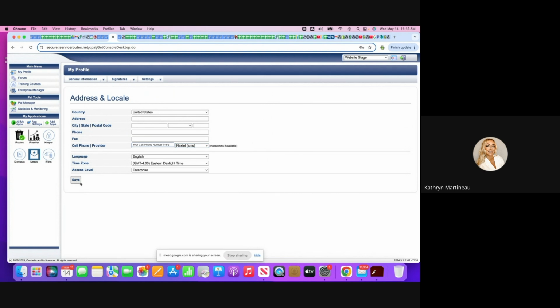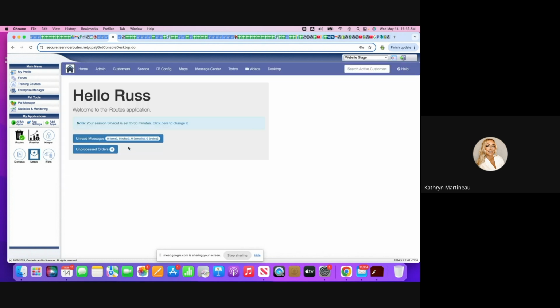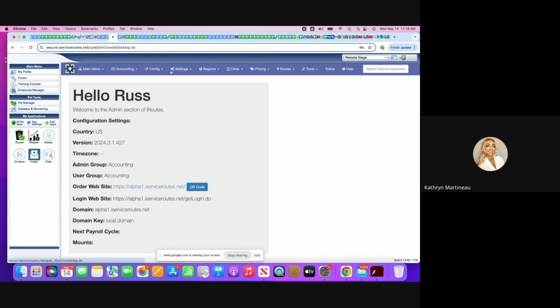Perfect. And then from here, we're going to go over to iRoutes. So the little trash can to the left. And then we're going to go set up some settings. So if you click admin and then regions and then add region.